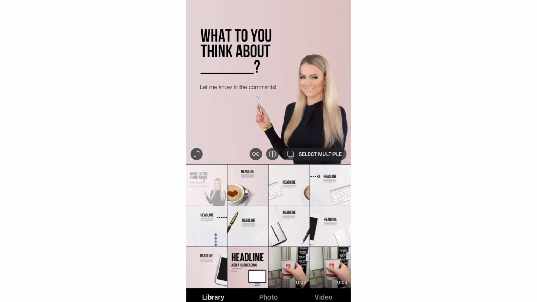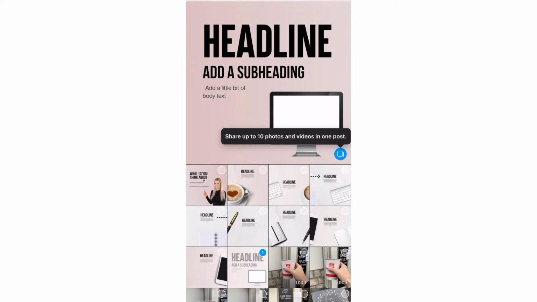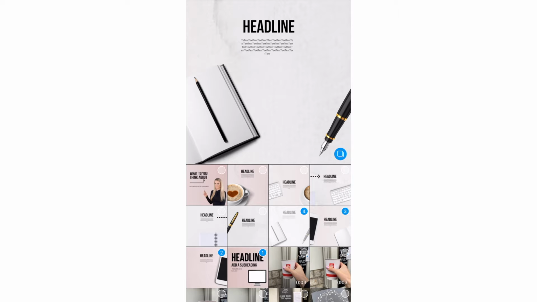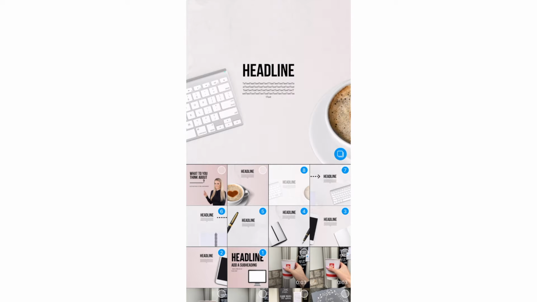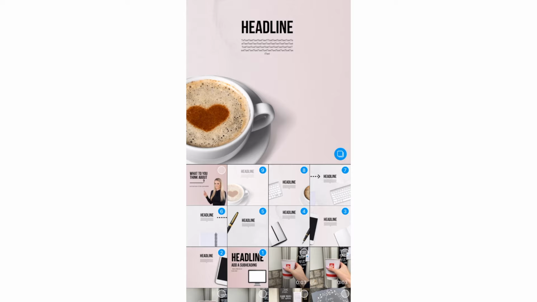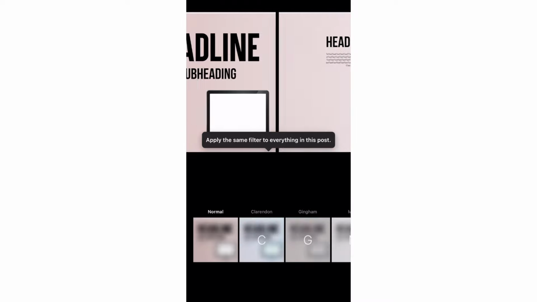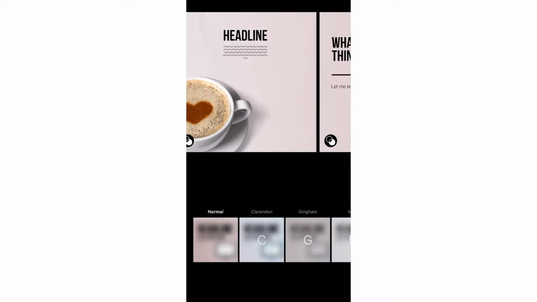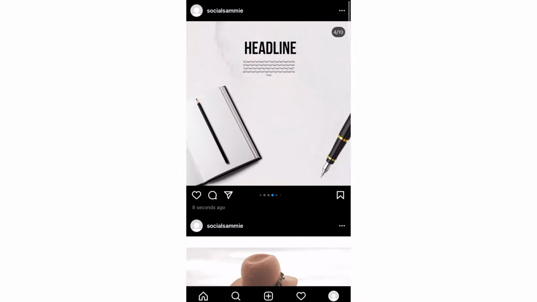So now we have all 10 slides on our phone. We can post it by first clicking on the cover image and then tap this little square symbol and add the other ones like this. Alright, then here it is.